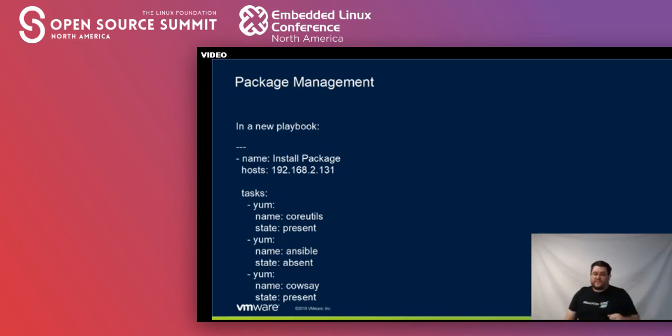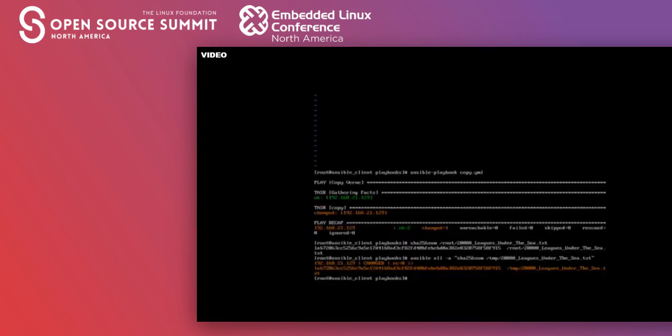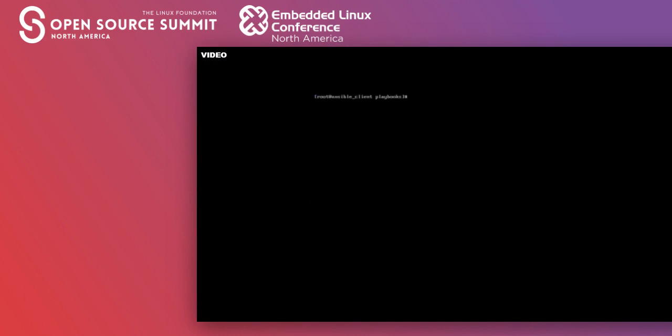Again, it's the same reason that things like switches and whatnot can take advantage of this, when you usually can't install random packages for the most part. And then we're going to install Cowsay, because if you've never played with Cowsay, it's a fun, stupid little utility that's worth playing with. So let's go ahead and do that. New playbook, quickly fill in all of the intermediate pieces.